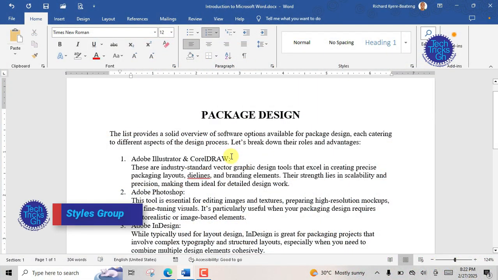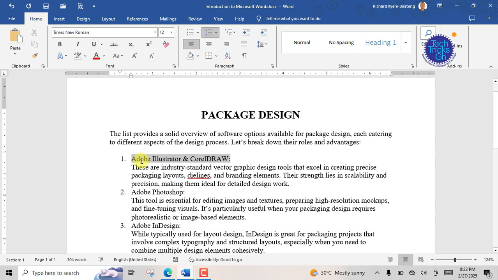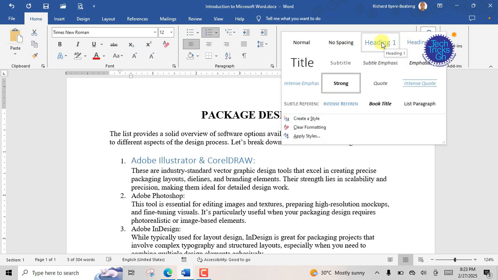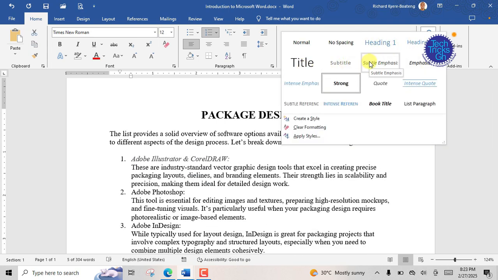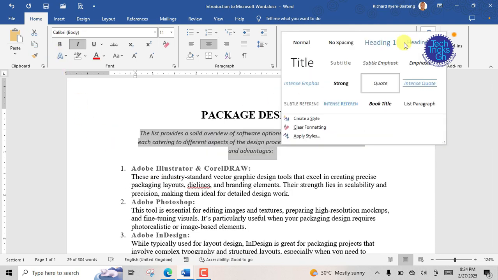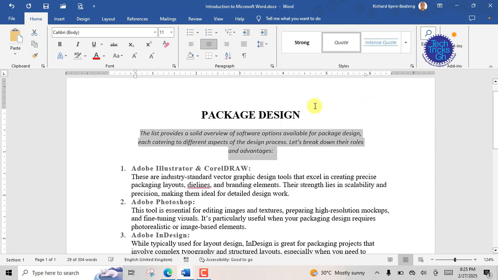Styles group. You can apply predefined formatting for consistency. Headings, for example, Heading 1, Title, Subtitle, Body Text style, for quotes, caption, or emphasis. These commands ensure visual harmony and simplify navigation in a long document.